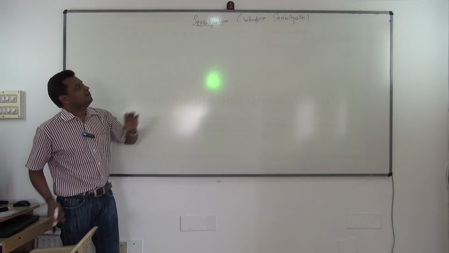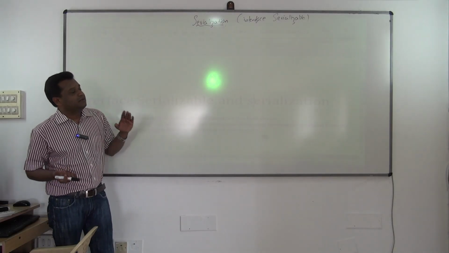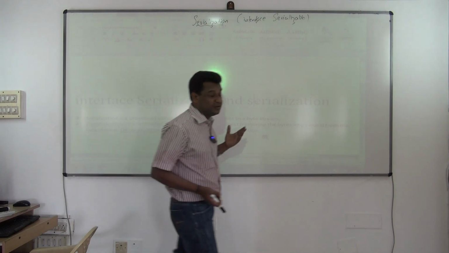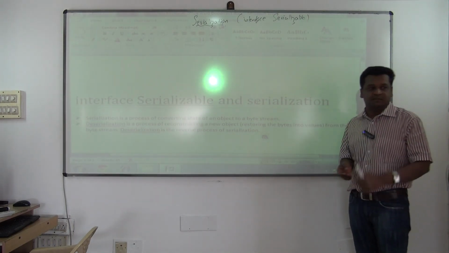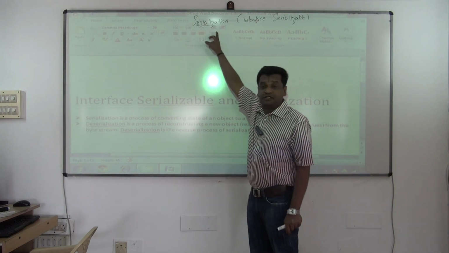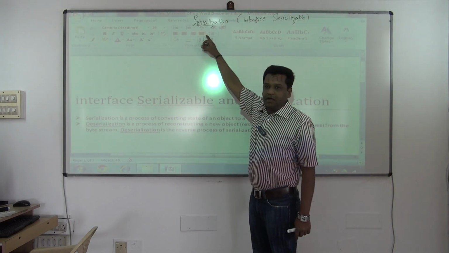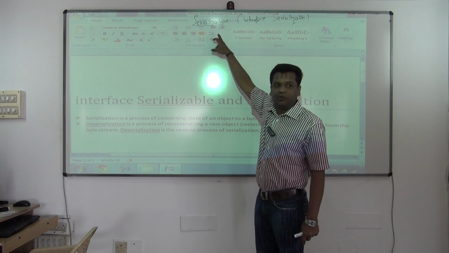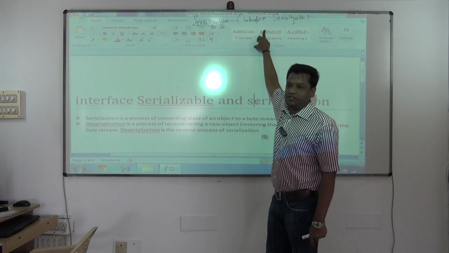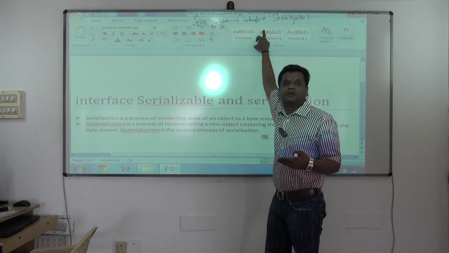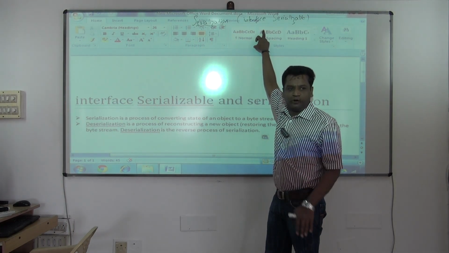Okay, today we will see a concept called serialization, and that concept is supported by the interface called Serializable. So here, clearly understand serialization is a concept. Okay, and the Java library gives you support for this concept with the help of the interface called Serializable. So that's how Java goes on giving you support for all your programming problems.